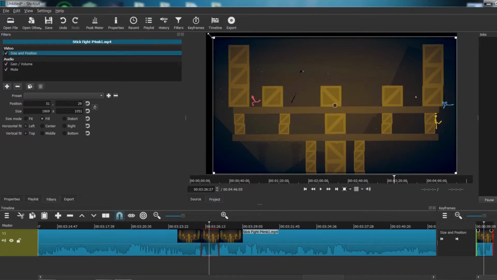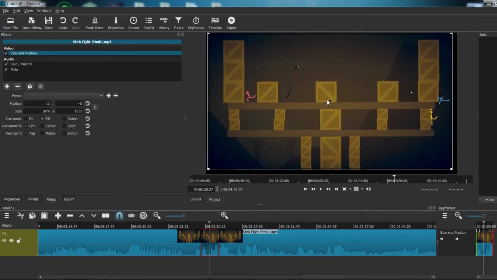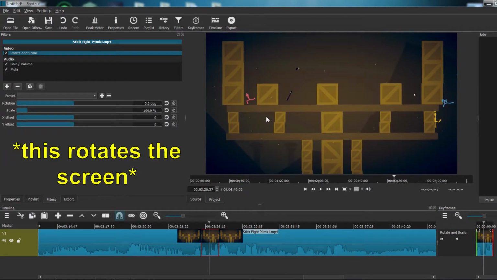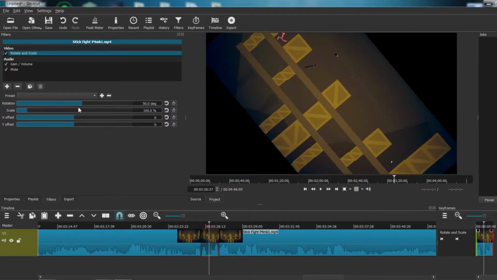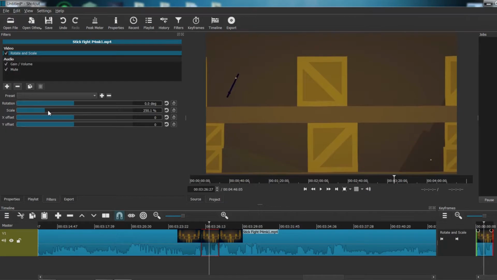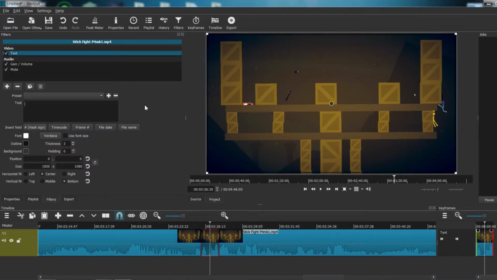Size and position can also be used to crop a screen, as well as to rotate the screen and move it around. This combined with the rotating scale makes for some nice effects. What the rotating scale does is, the rotation part of it is just rotating the image, and the scale part of it is like a zoom feature. Text is a very useful filter with many options.